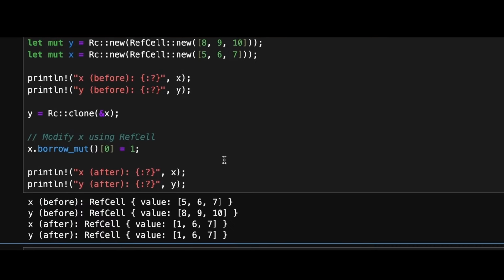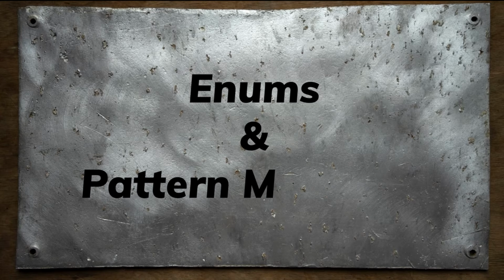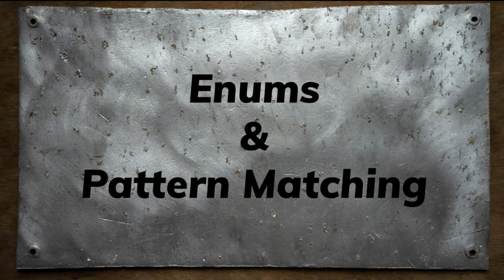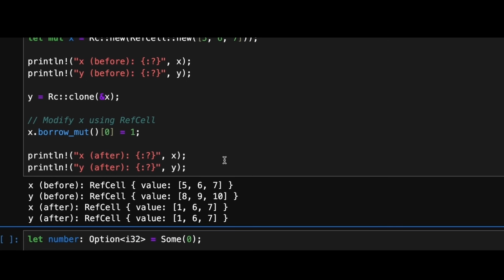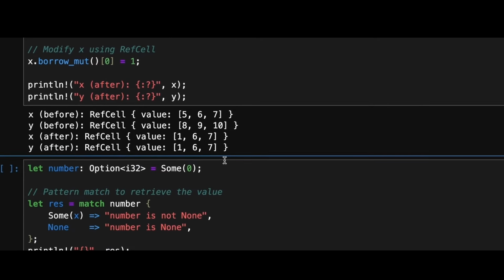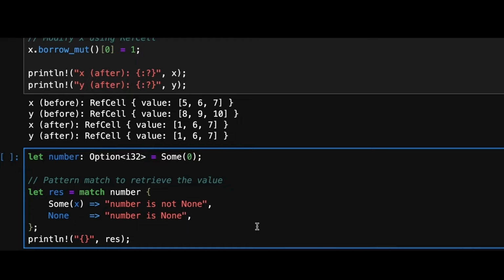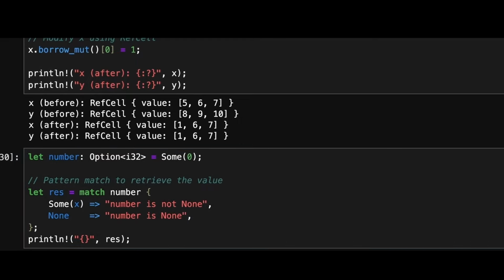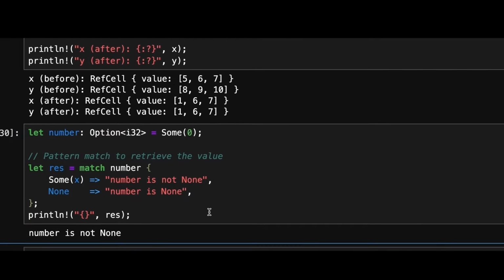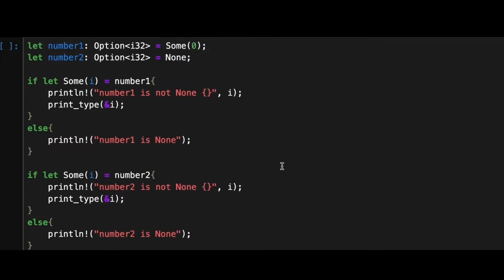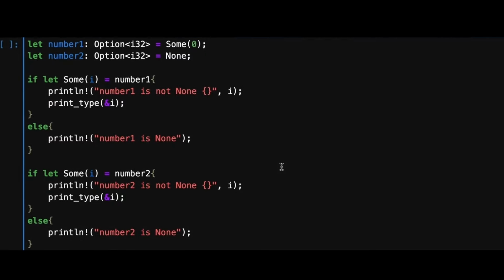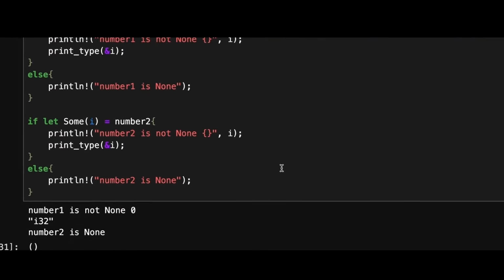Finally, let's talk about enums and pattern matching. A common enum in Rust is Option, which can either hold Some value or None. Here's how you can use it with match. You can also simplify things using if let, which makes it cleaner when you're only interested in one case.